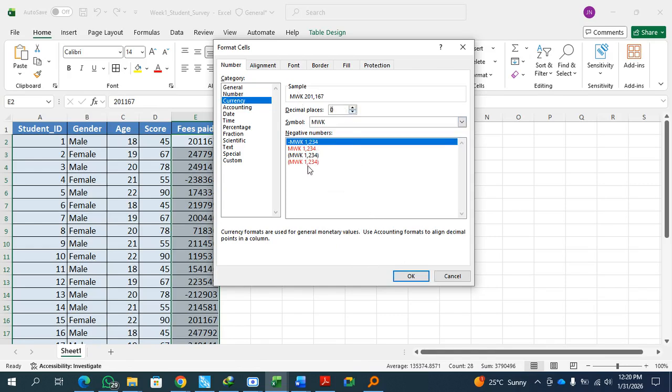So here you can see how it will look. If it's a positive number, it will look like this. If it's a negative number, it will have a negative sign. If you want a negative number to look like this, you can choose the red one so that it should be red, or you can choose a negative number to be put in a bracket like this. So I want the negative number to have a negative sign.